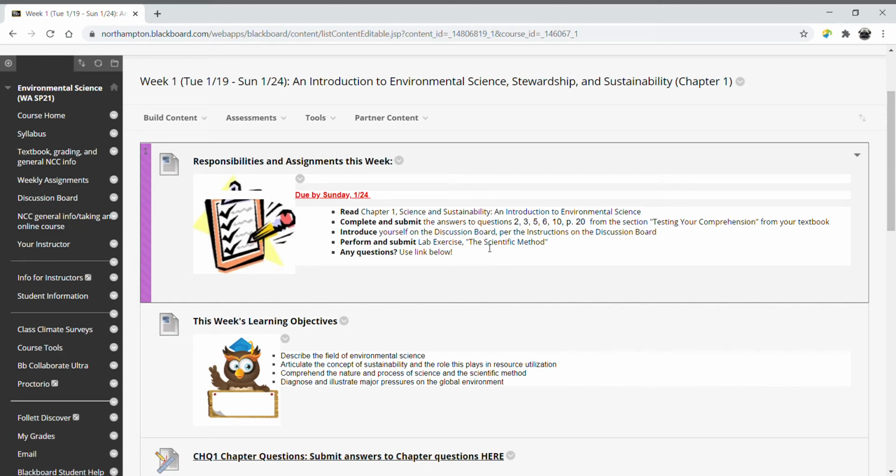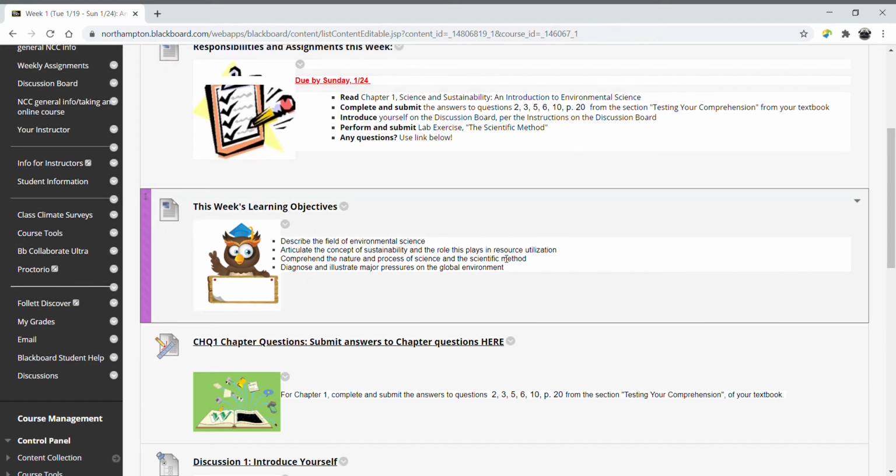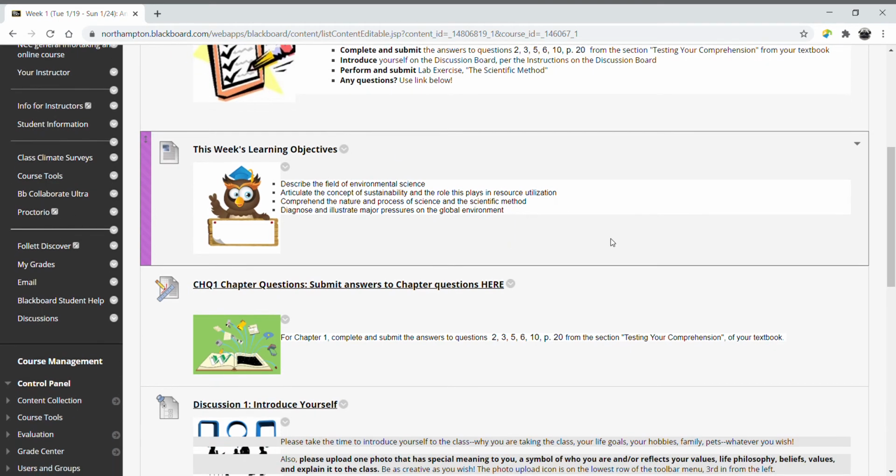What you should read, your homework questions, a discussion board post, your labs, and there are other assignments as well, depending on the week. It also has your learning objectives, what you should know from that particular week's topic.